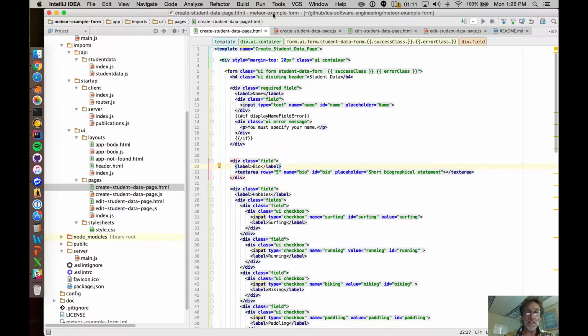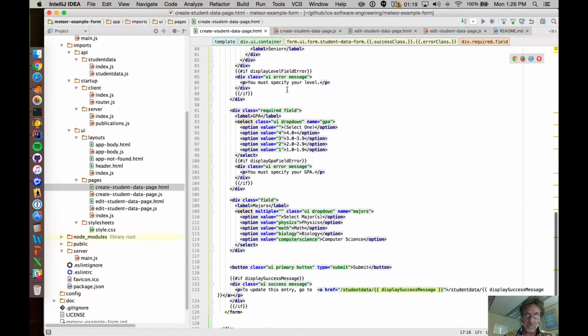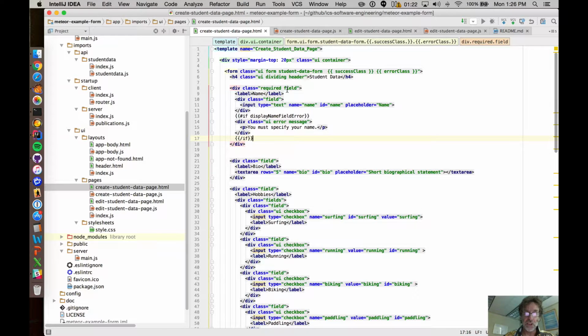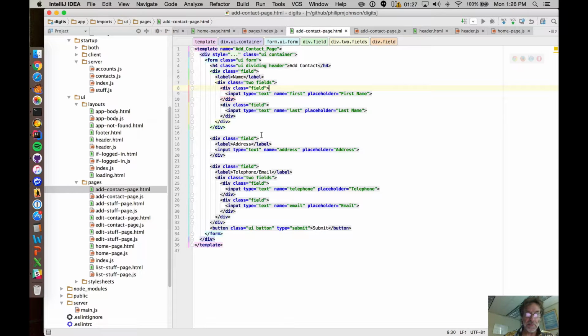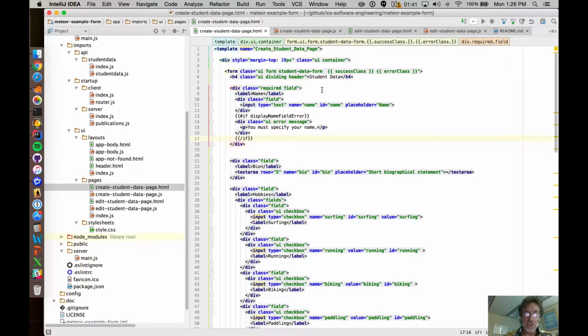So here we are in meteor-example-form, and this is the create student data page. It might look intimidating, but it's not really. The first thing to note is that in Digits, if we go to our add contact page, we notice that all we're dealing with is text fields. We're not dealing with radio buttons or checkboxes or multiple selections and so forth. So the only thing we have to really focus on from our meteor-example-form is this very first field, which is the text field. Okay, and that's good news.